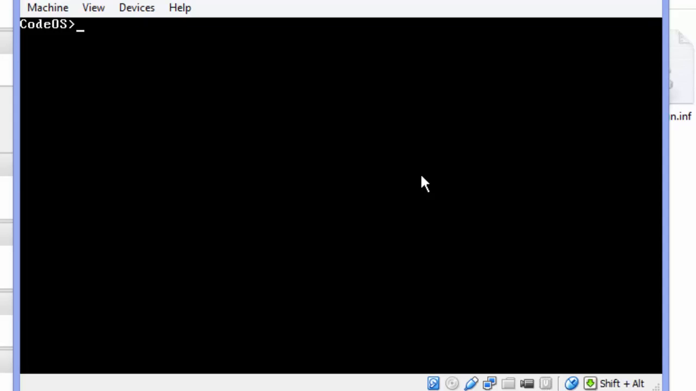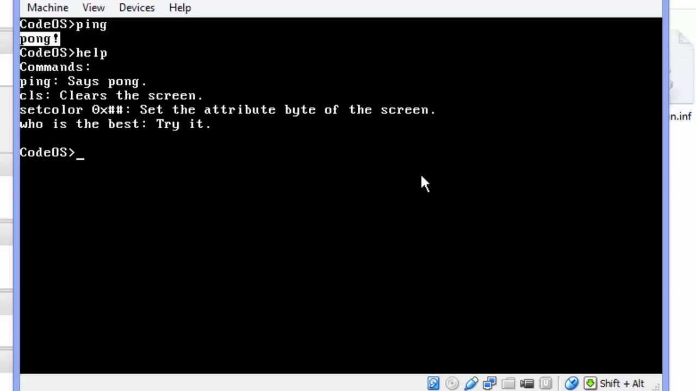It has a few commands that I would like to show you. First of all, sorry, I just have to unplug my headphones. The cable gets tangled sometimes. Anyway, the first command I would like to show you is the ping command. Type ping, it says pong, pretty simple. I have the help command, which I need to update. I have a lot more commands than that.